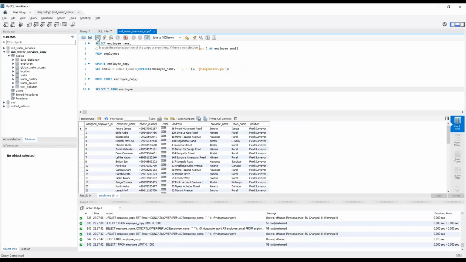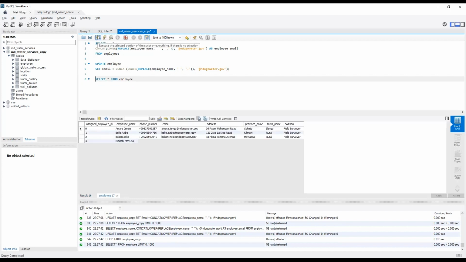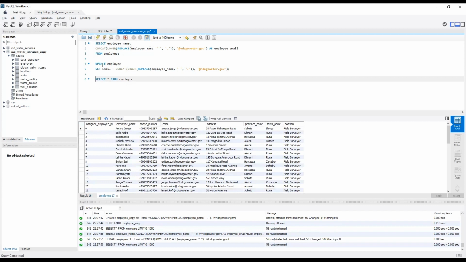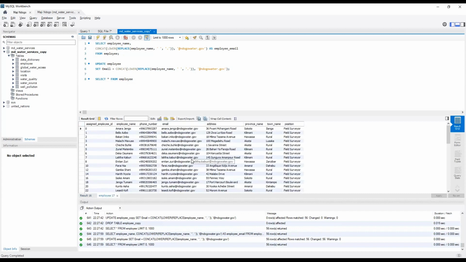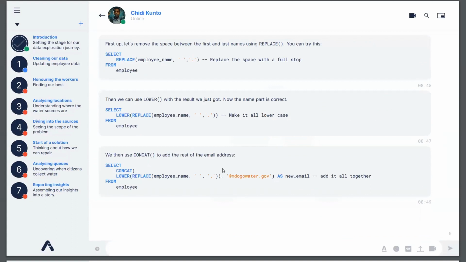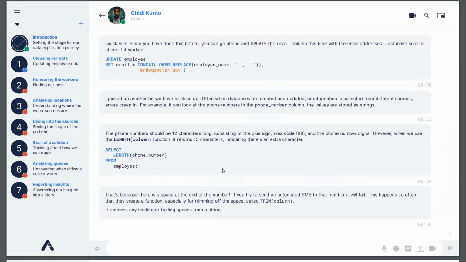Okay. So this is the original table. Now I'll also edit this and I'll take the employee copy. I've already dropped this, so I'll have to take it out. If not, we'll be getting a series of errors. So after updating the table, this is how it looks. Okay, so we are through with this part. These are the guidelines we were given to work with.